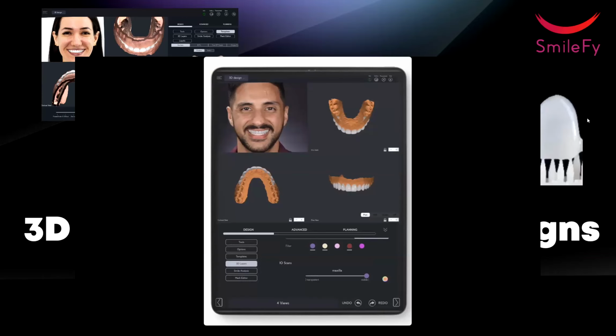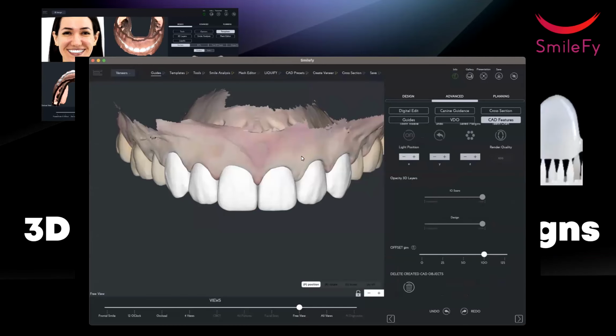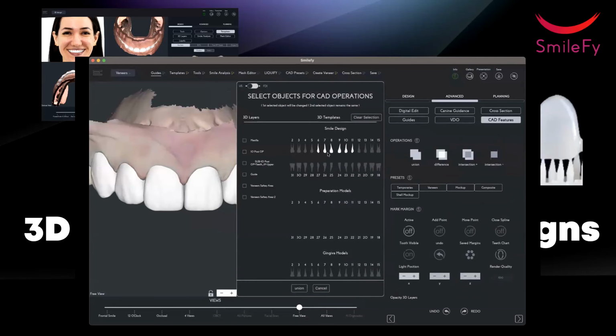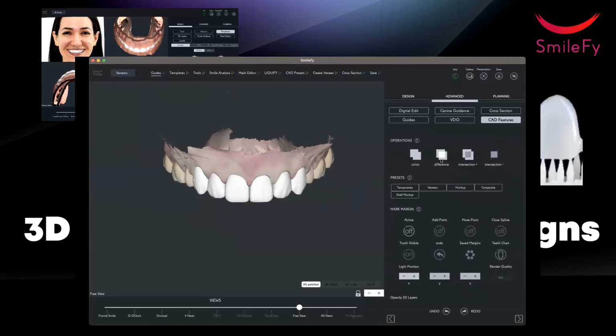So you do have all the CAD features. Actually, let me show you a little bit. You have here in the advanced all the features. You see union, difference, intersection. So then you go and say union, you union all your design teeth like this, and then you have one STL file with the full design. Then you make the difference between the model and the design, and then you get shells, for example, and instead of the mockup, you can put a shell mockup. So you have all the options to create whatever you need in your special situation.